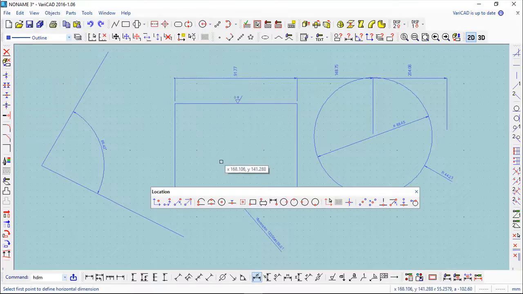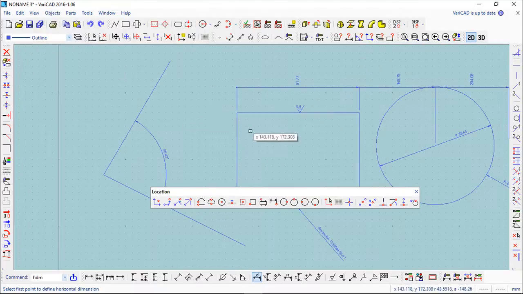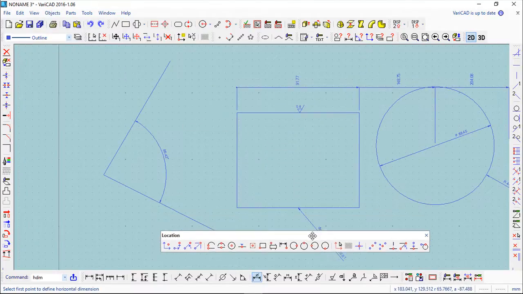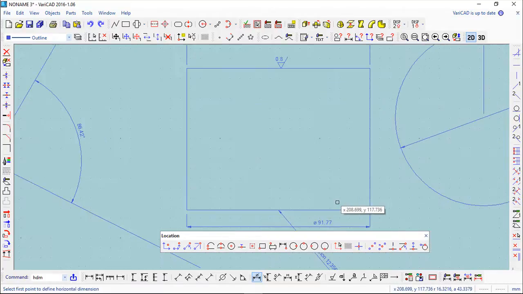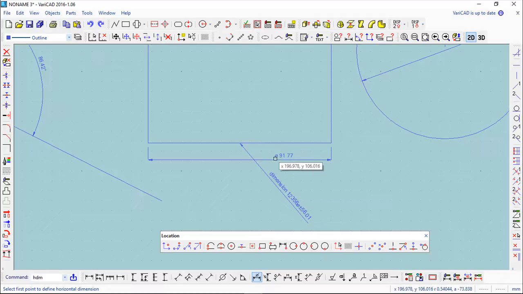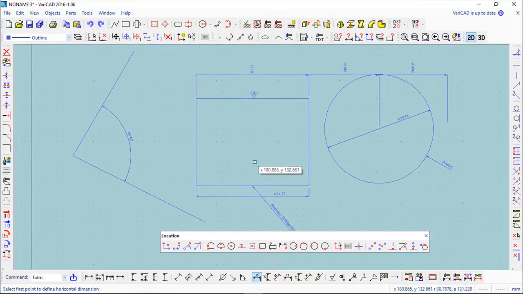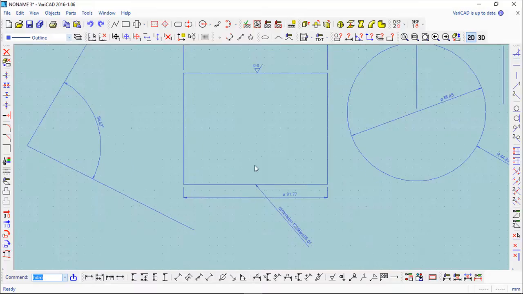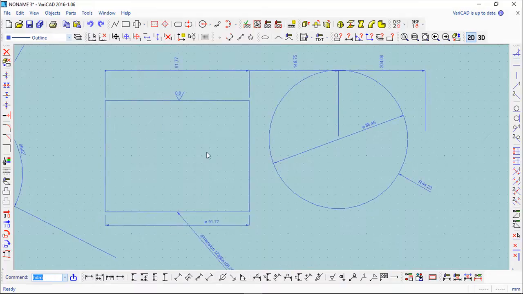So for horizontal you just click 2 points, it doesn't matter where, okay, and basically you have the possibility to insert the diameter symbology, and if it was a thread, it is exactly the same basic concept to use this command, okay.